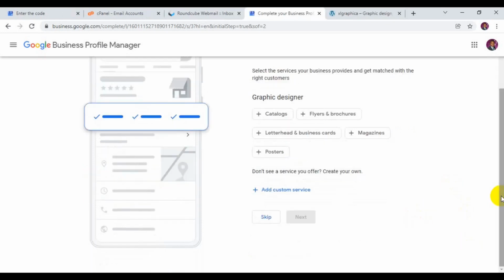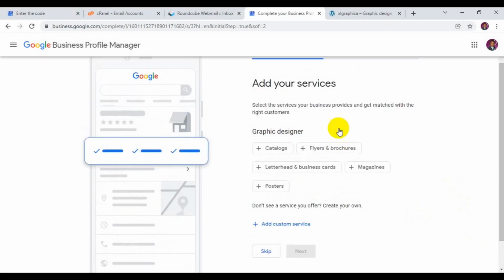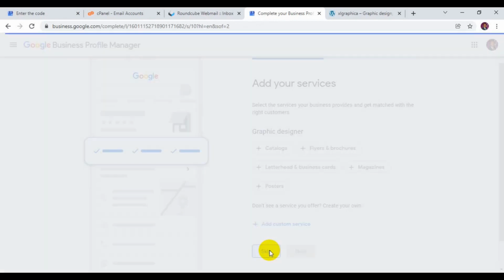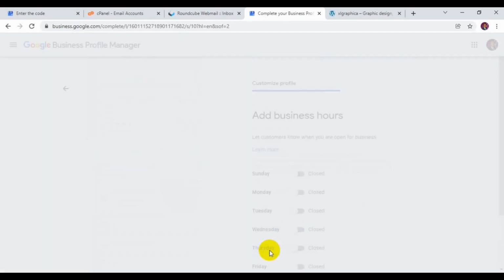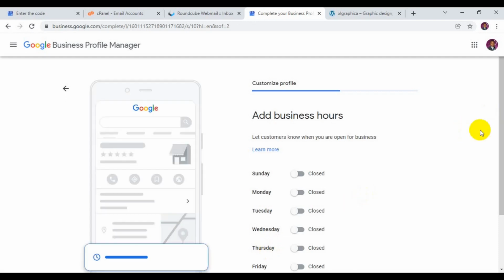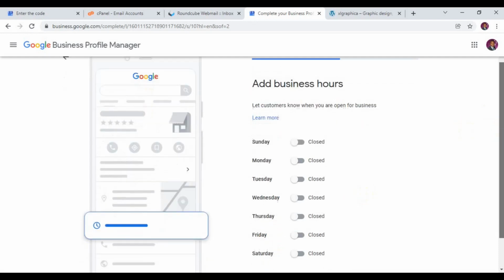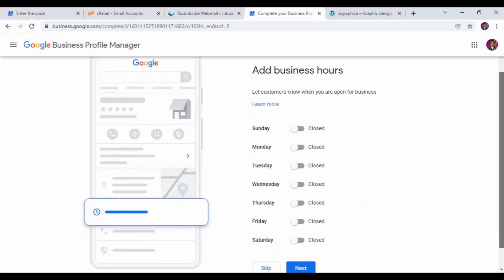So here you can add some tags to your business, or better still, you can do it later. So I'm going to skip for now. Now it is very much important for you to set up your resumption time and when you close. So this gives your visitor a better understanding about your operational system.